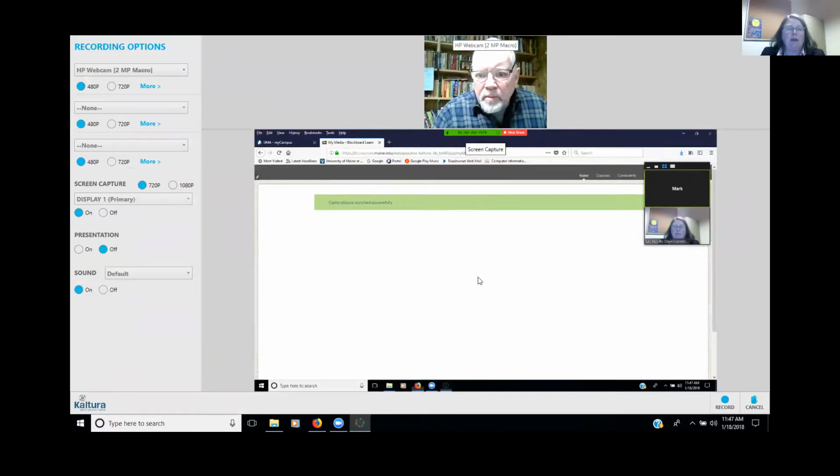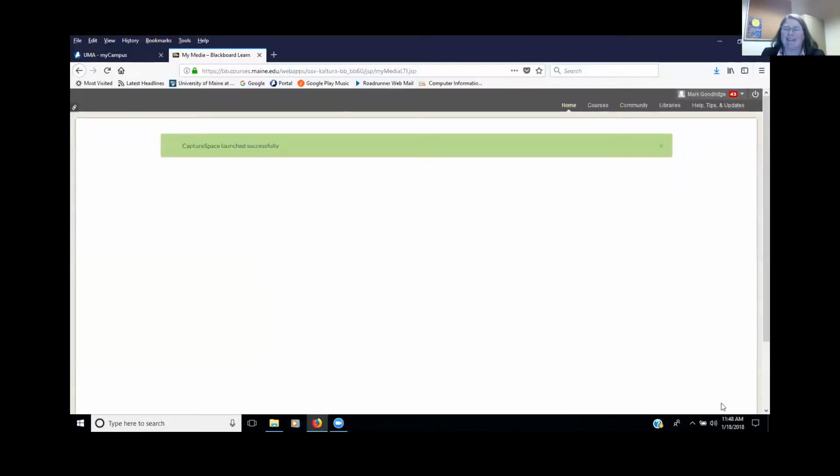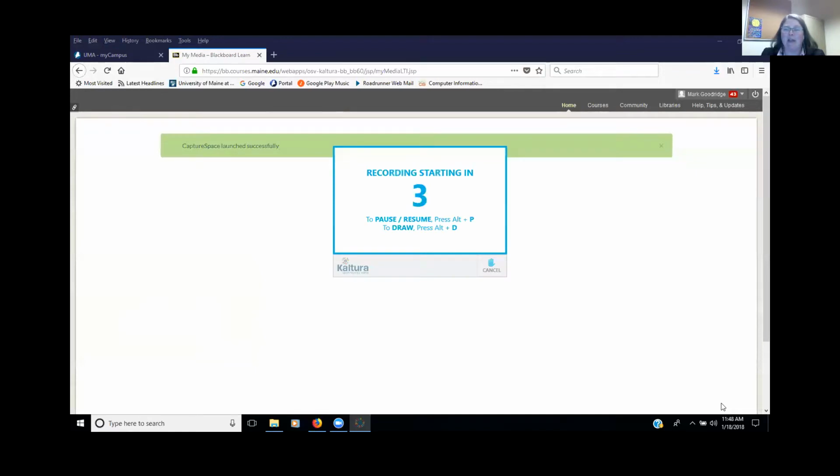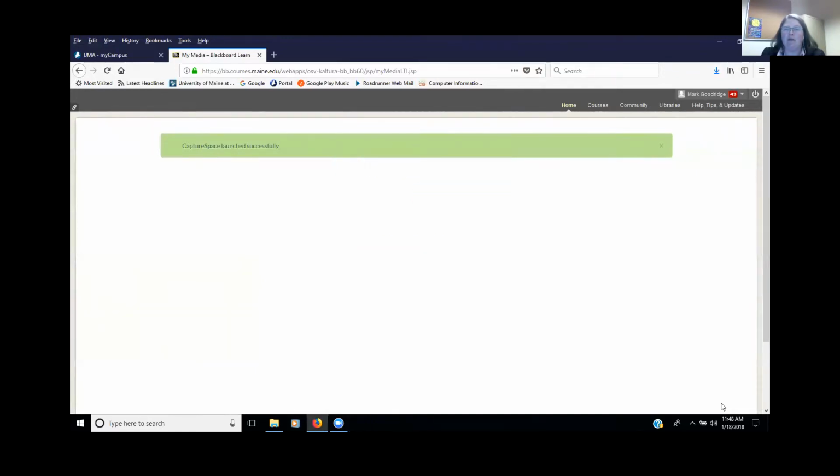All right, then all you have to do is hit the record button down at the bottom right. It's the blue record button on the bottom right, skillfully concealed. Now you have the countdown. When it gets to 0, you start talking and you demonstrate what you want to show on the screen. Okay, so capture space launched successfully.